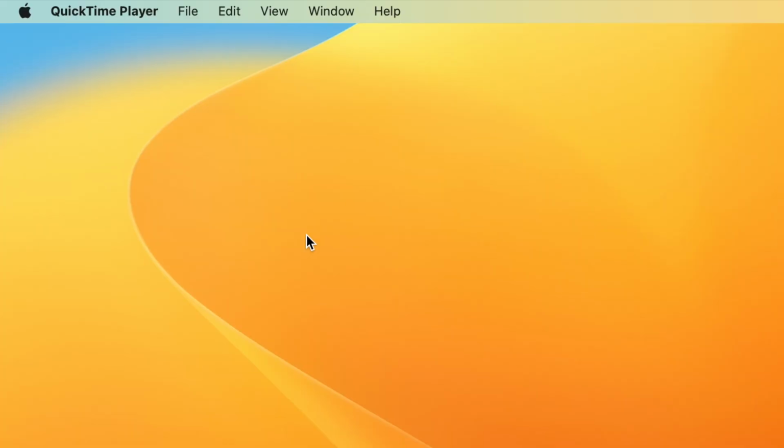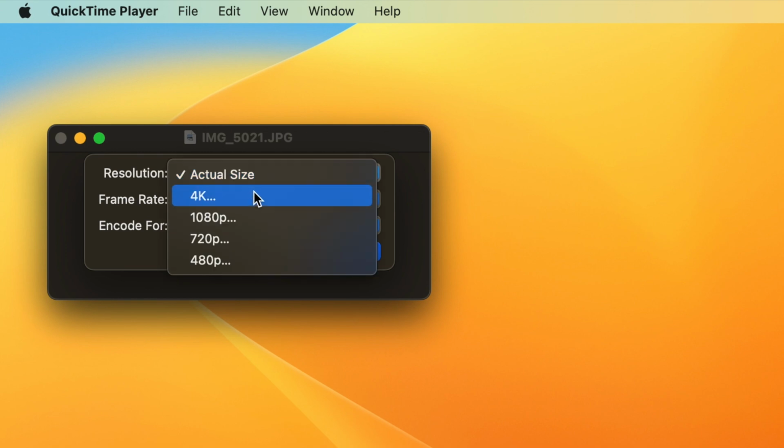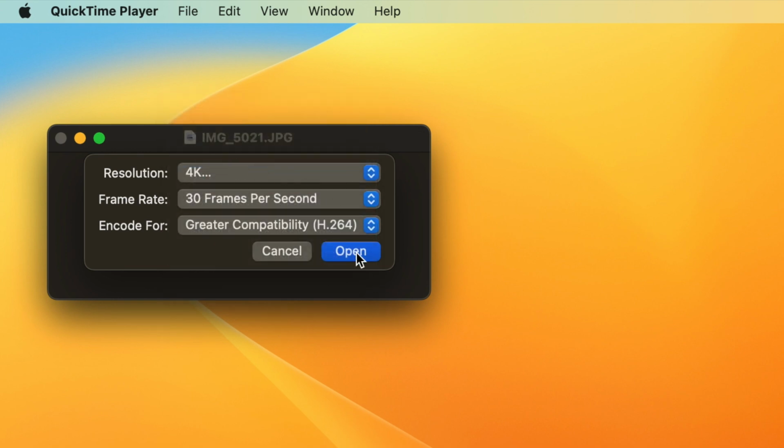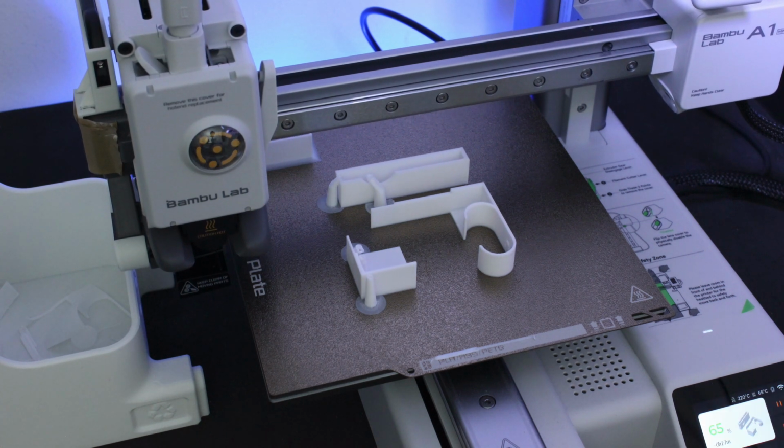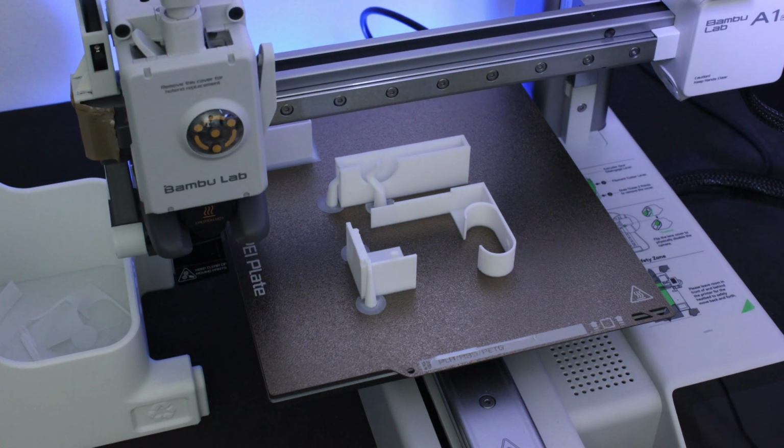On Mac, it is super easy to convert the pictures to a time lapse. Simply open QuickTime Player and select Image Sequence from the File menu. Select all the pictures, set the video quality, and hit OK. Now you have a time lapse video of your 3D print and ready to be edited in your favorite video editing software.